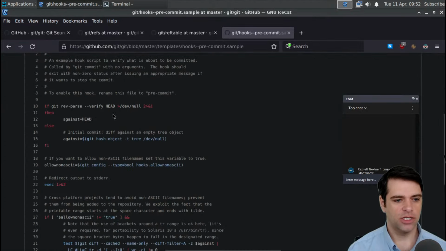Just take a quick look. It's a shell script. To enable this hook, rename this to pre-commit. We've got if git rev-parse --verify HEAD with output into /dev/null. I guess if this returns a success condition, is that what this is testing? And then against equals HEAD. Otherwise, I guess the initial commit diff against an empty tree object. Against is equal to the empty tree object.